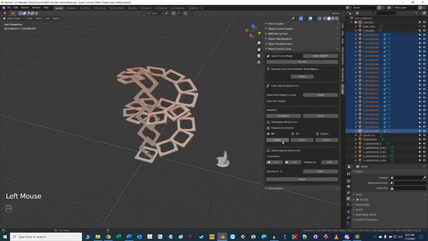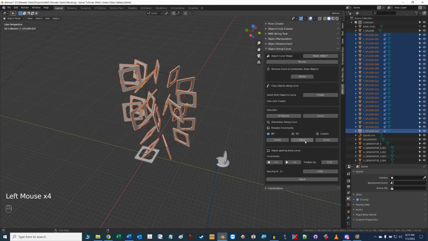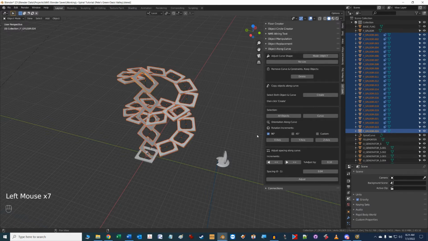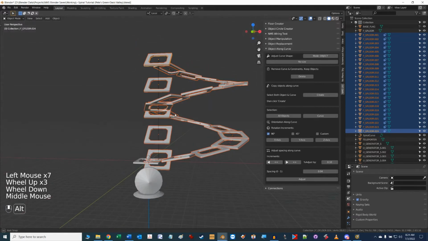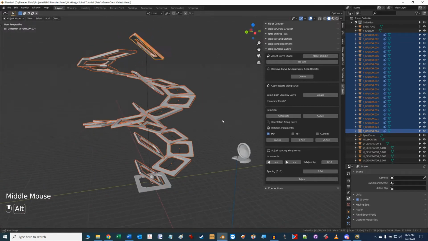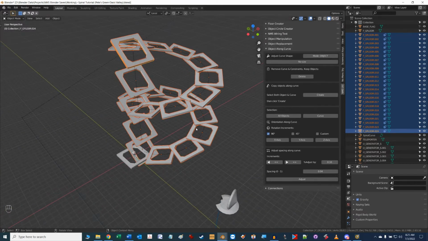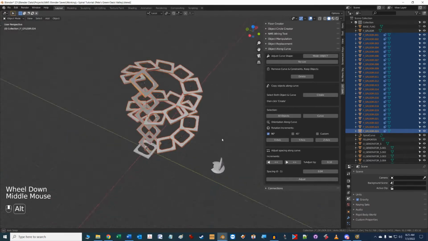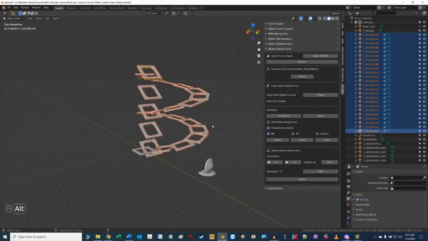Again, don't worry about the odd objects attached to the connecting line between the beginning and ending of our spiral. We'll deal with those later. The important part is to get the orientation of the objects reasonably correct along the spiral. We can change the distance between each object along the spiral by clicking the Adjust Spacing buttons here.